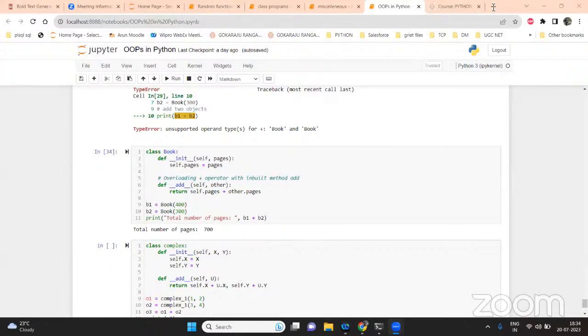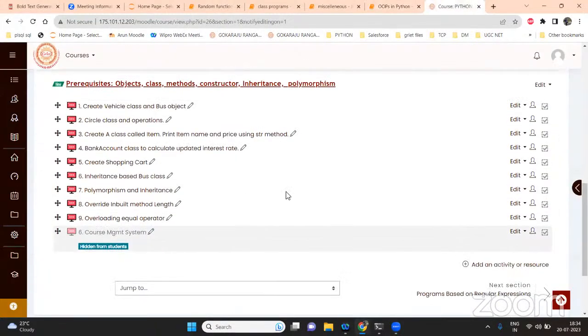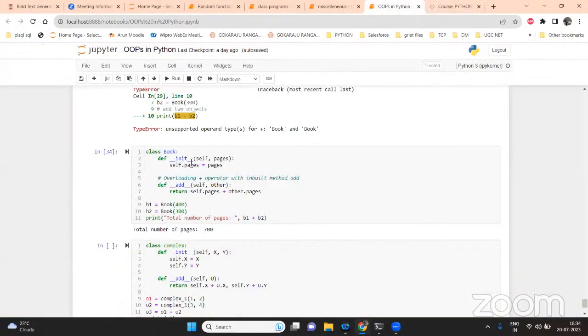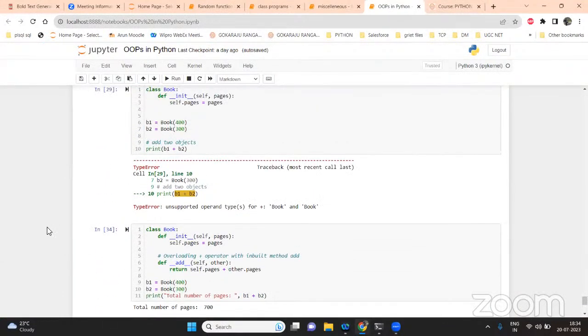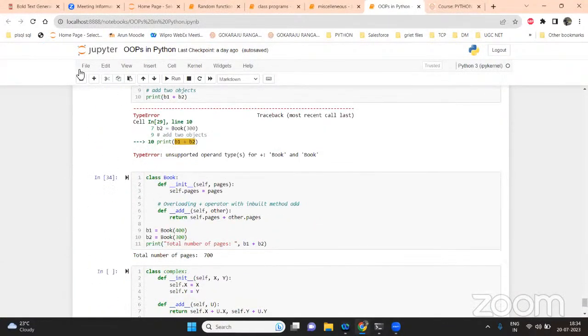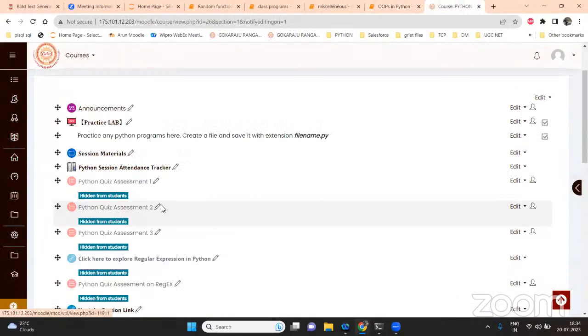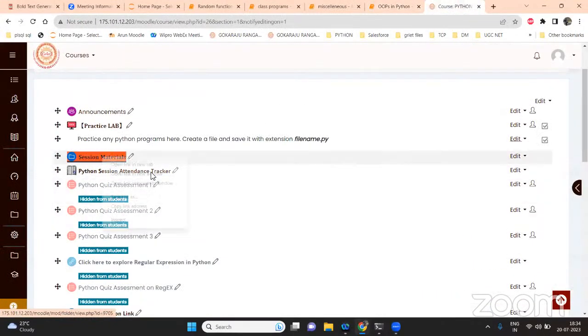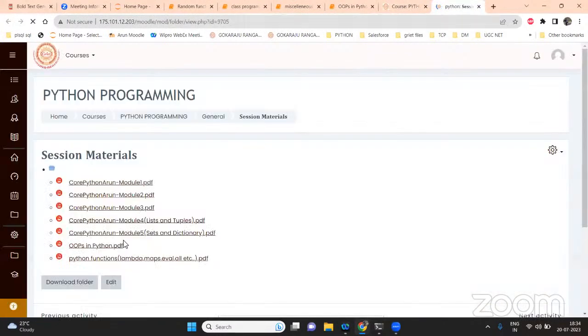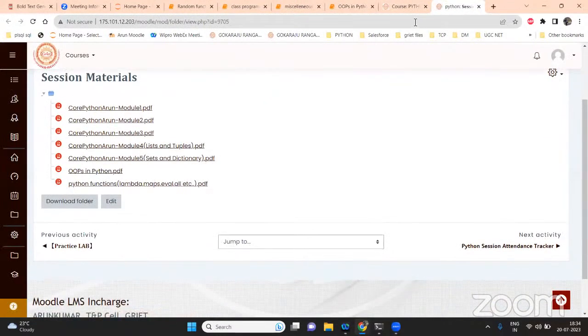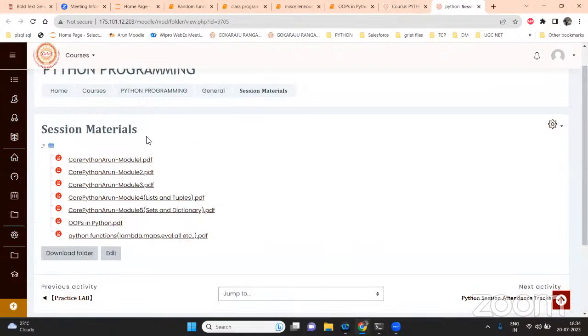Okay, I hope my screen is visible. I uploaded this material in the Moodle, so you can refer to it later on. You can find it in Python, in this folder, session materials.